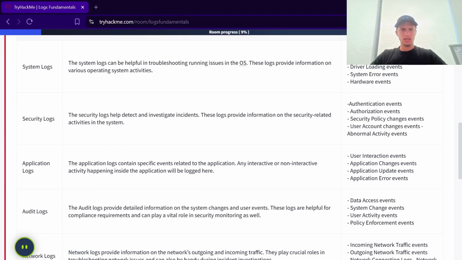Security logs. The security logs help detect and investigate incidents. These logs provide information on security-related activities in the system. For example, authentication events, authorization events, security policy change events, user account change events, and abnormal activity events.